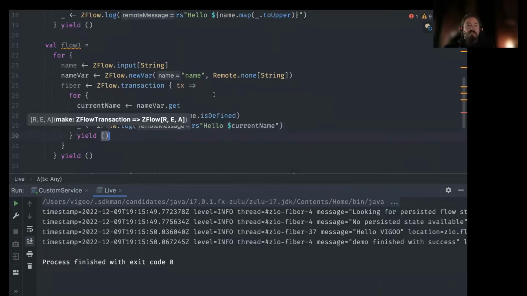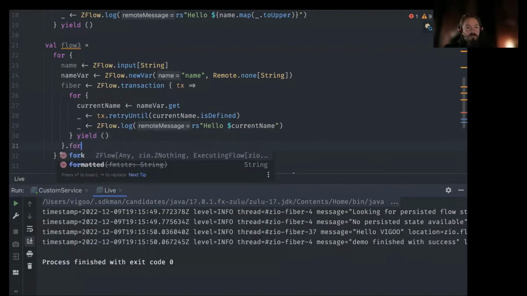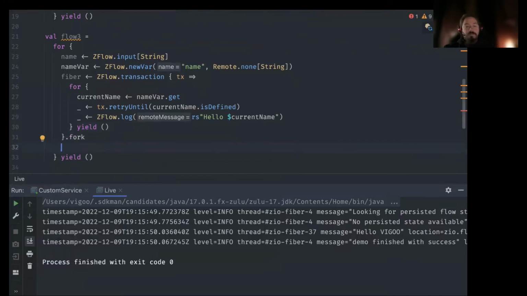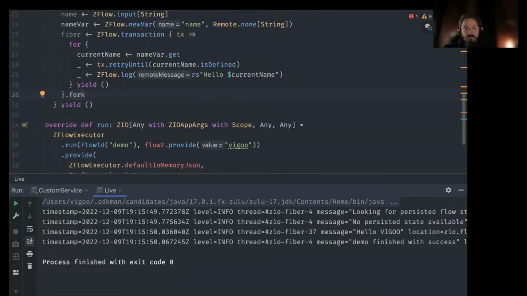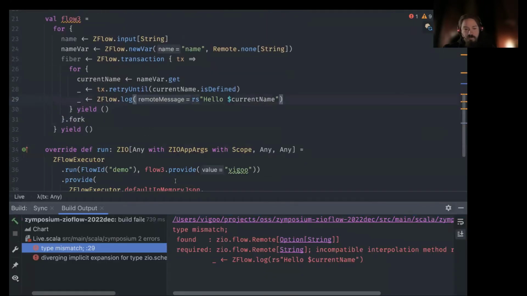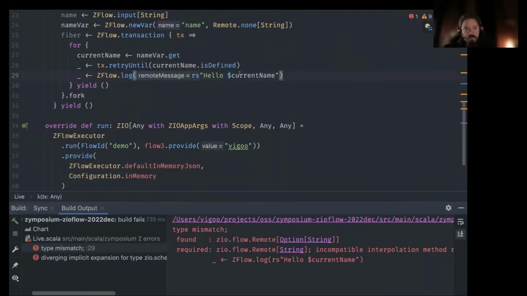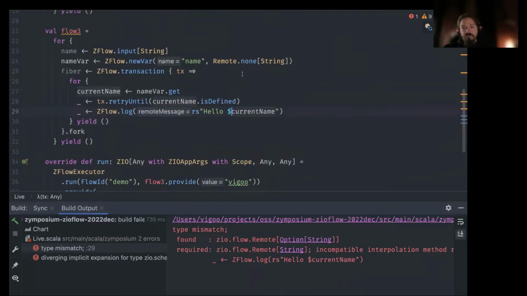Just what we were playing with before. And now, after, yeah, we define this transaction and we call fork to start it as a sub workflow, basically. And yeah, so now if we run this, we first have to change this to flow 3. And now if we run this, it's not... oh yes, sorry, it's an option string.